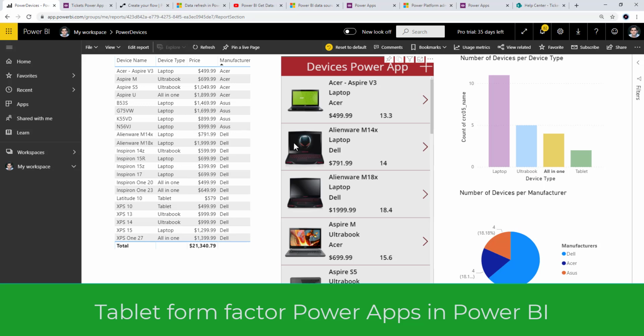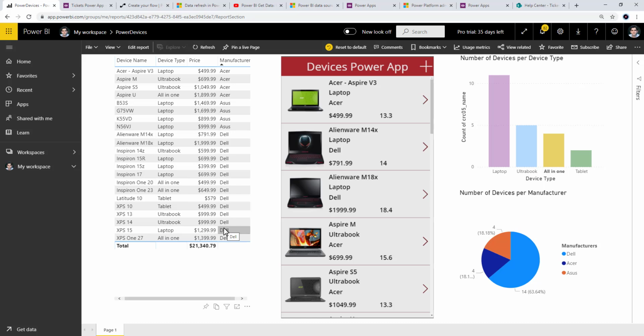How do I add a Power App in here that works with the tablet version? So right now, if you notice, this Power App always works in the mobile version, and I cannot change the resolution of this app. It's just designed for the mobile app.